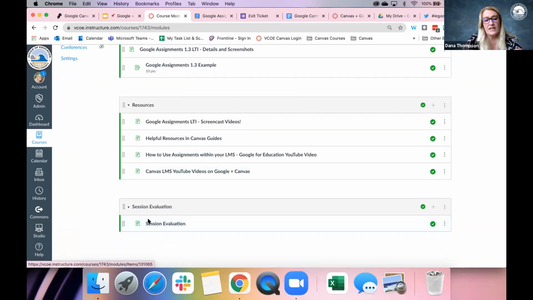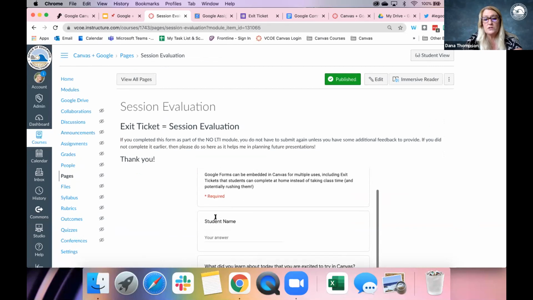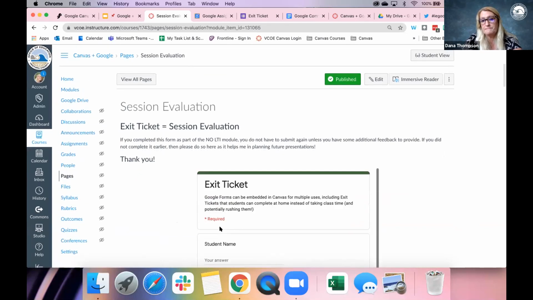But these are here, and then if you wouldn't mind at some point, it doesn't have to be right now, the very last module is a session evaluation. So again, that's a Google form that I created, embedded into Canvas so that you can complete it right here within Canvas and let me know how this session went.